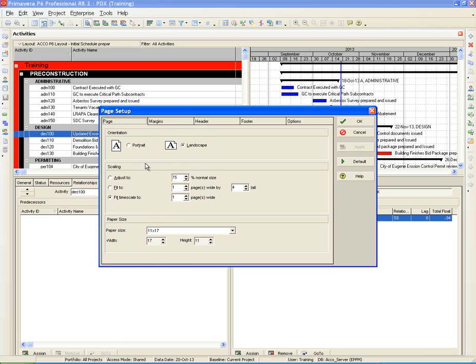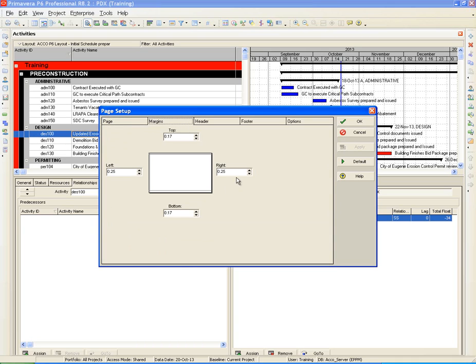Things you need to know: you have your normal portrait landscape toggle. You can adjust the size. Most of the time you want to fit time scale to 1 page wide, and you want to make sure your paper size is set to 11 by 17. If you want to have 8.5 by 11, obviously that's where you would change it. The margins are set here to be small.